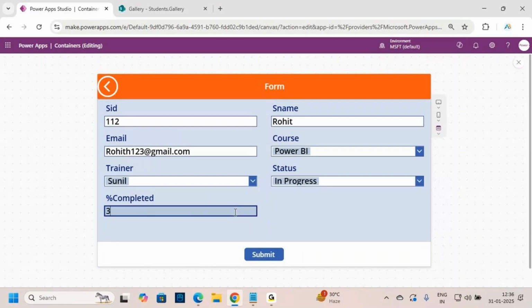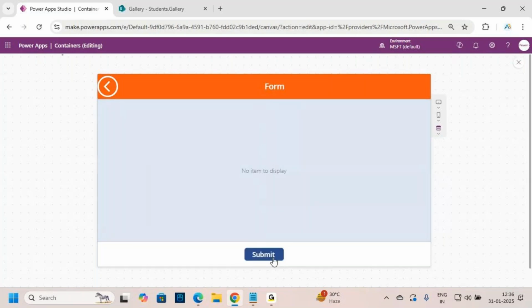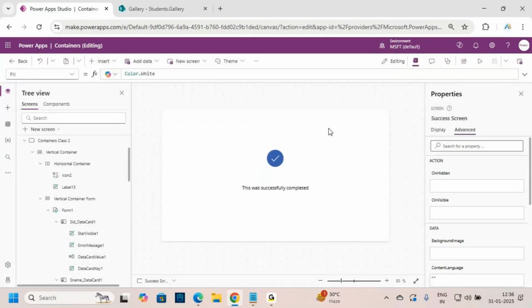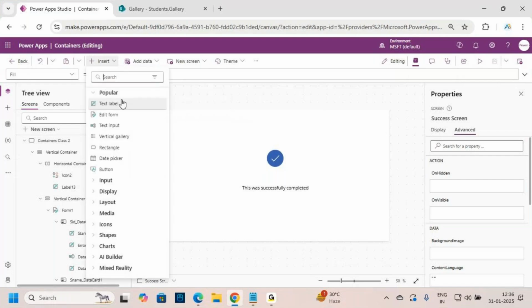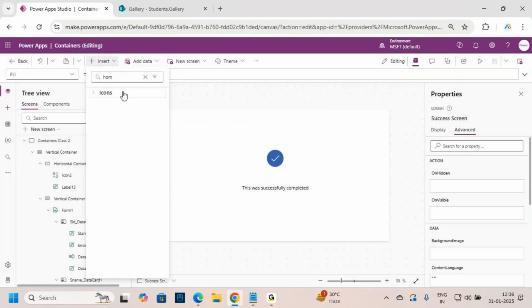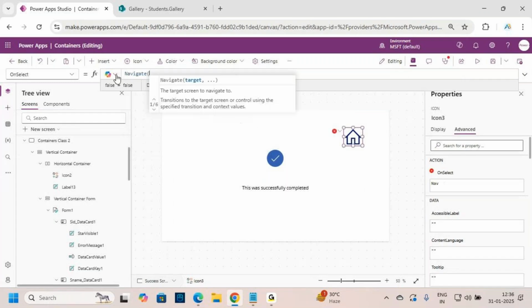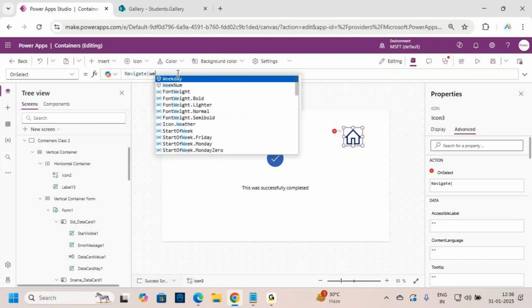Keep the percentage completed to 30. Click on submit. When I click on submit, it will submit the data and then navigate the user to which screen? Success screen. And from here, I want to go to the home screen. Let me add an icon called home icon. Somewhere you can add it. Whenever I click on this home icon, I want to navigate the user to which screen?